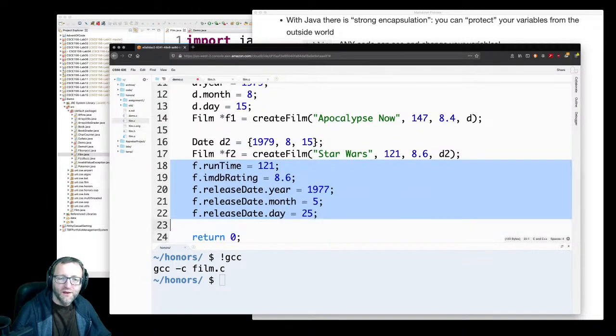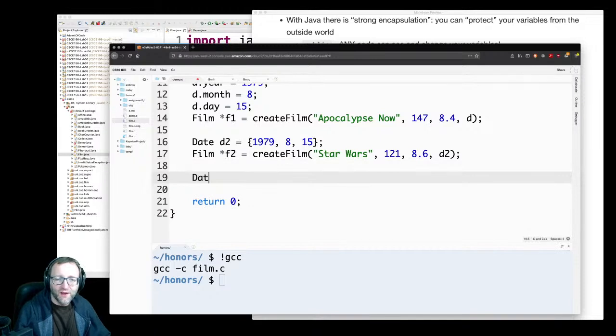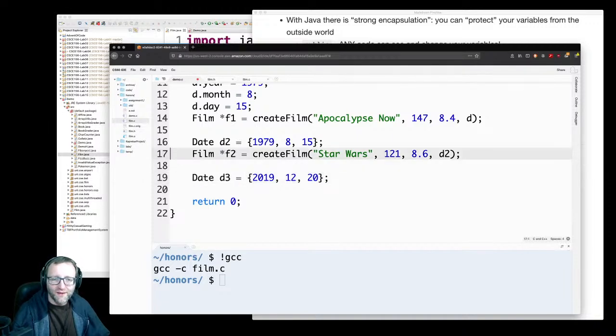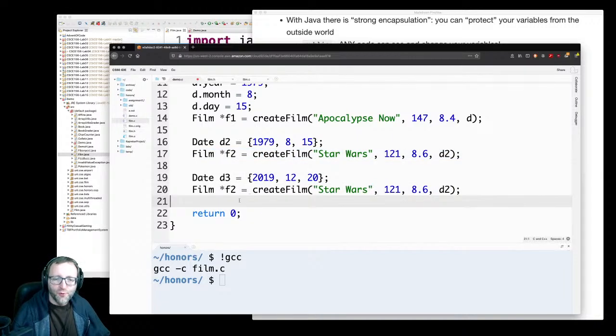And just for fun, let's go ahead and make that other film. D3 is equal to, let's see. It was 2019, sorry, December 20th. So that doesn't technically count this year, right? And then film 3, Cats.